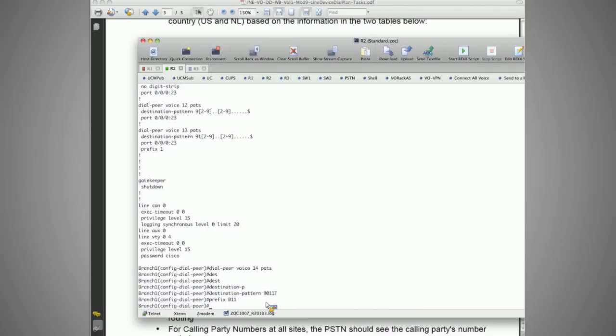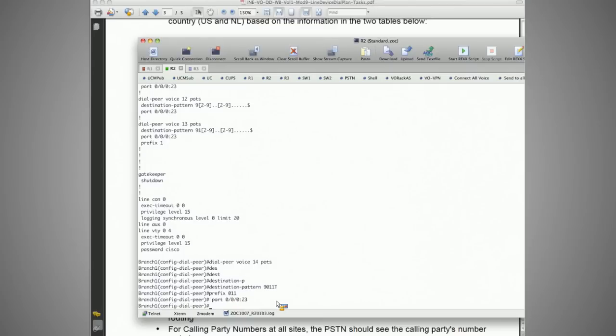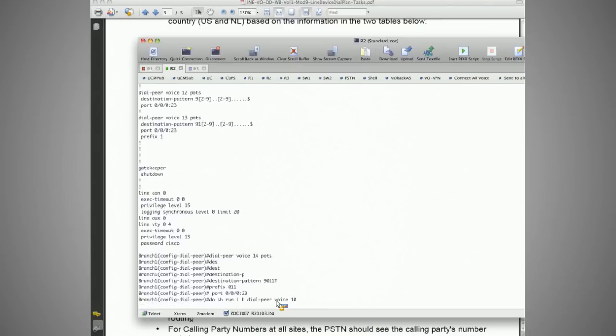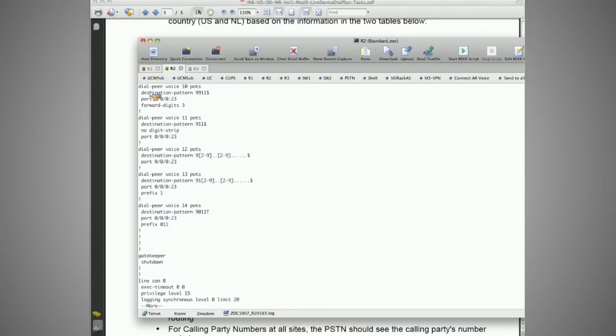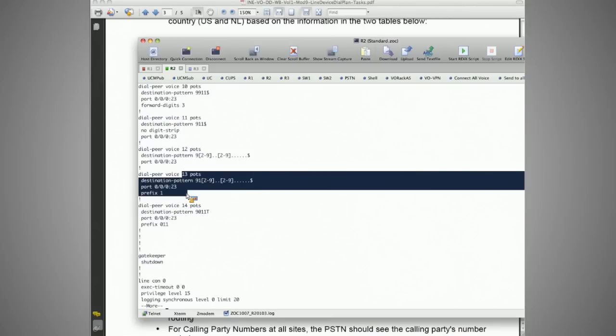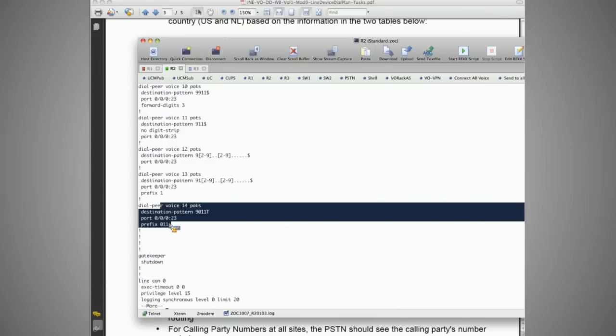The only thing we can do here is prefix, unless we got into something a little more complex, which isn't necessary here, such as a translation or voice translation rule, but we'll be covering that in the next module, so we won't go over it here. And we, of course, need our port. Okay, let's look at our dial peers. We've got our 9911, our 911, our local, our long distance, and our international.